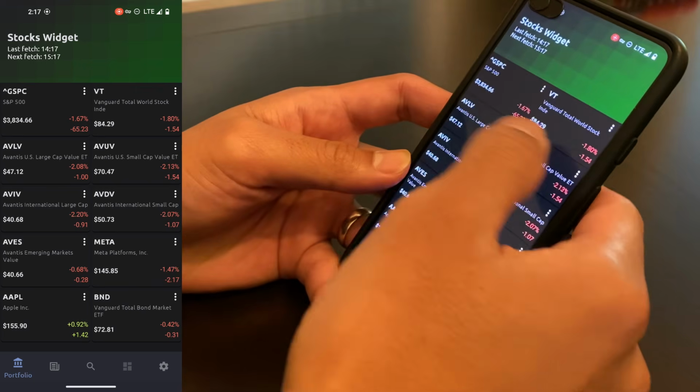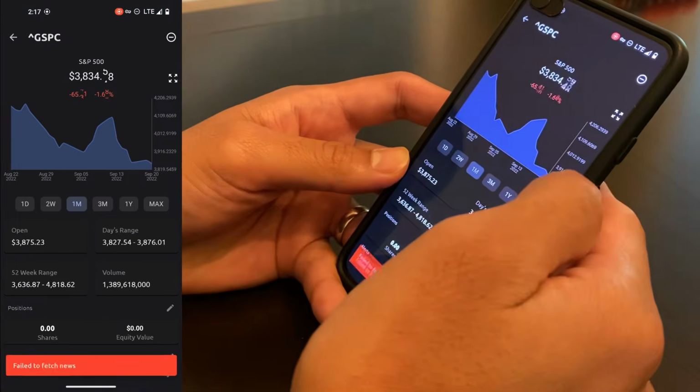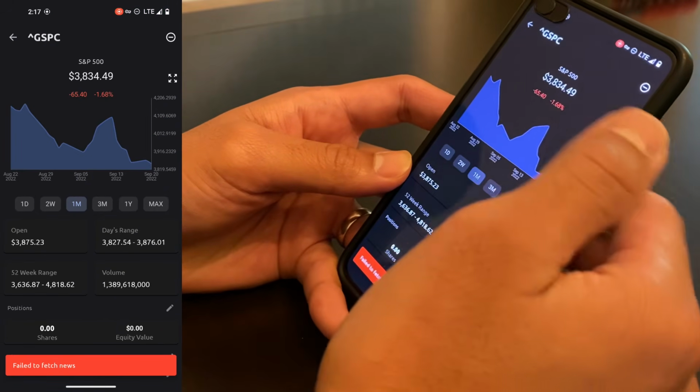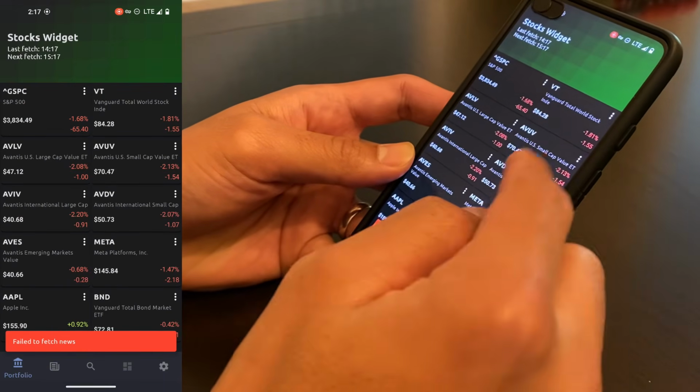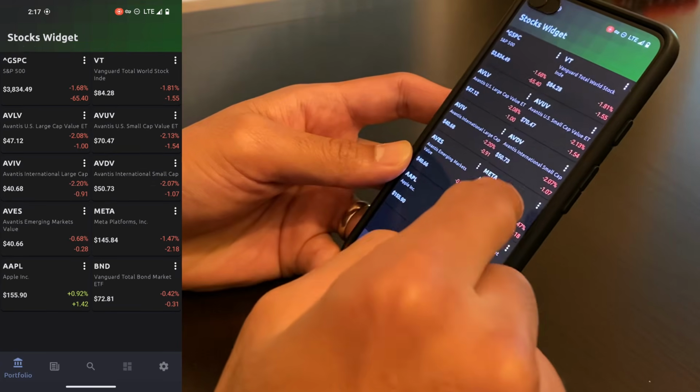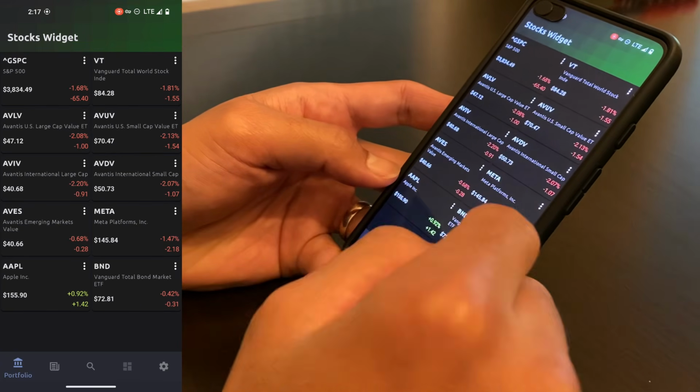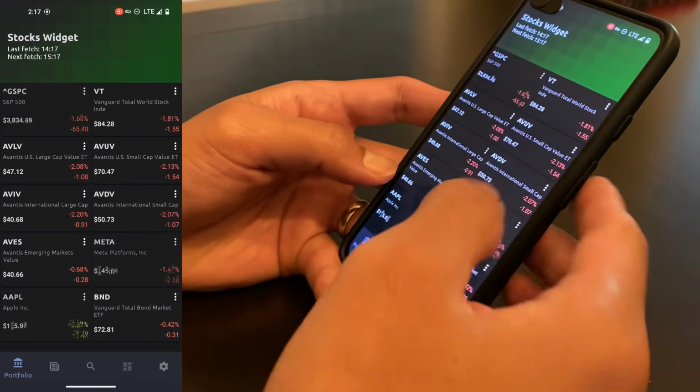So you can see that the market is down. S&P 500 is down 1.68% today. Got some ETFs that I'm following. Got a couple companies, Meta, Apple, that I'm following, but that's about it.